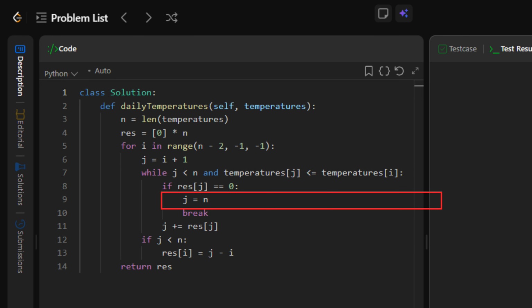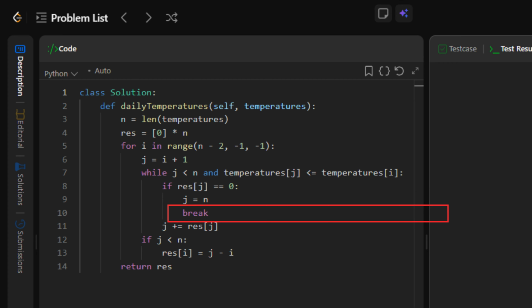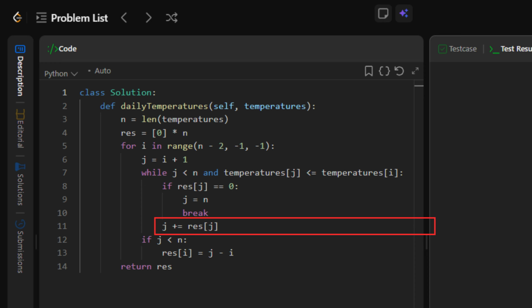In that situation, we set j equal to n. This is a neat trick. It forces the while loop condition j less than n to become false, which signals that no warmer day was found for day i via this path. We break out of the while loop early because we now know there is no warmer temperature in the future for day i through this route. If res at j is not 0, that means day j does know where its next warmer day is.